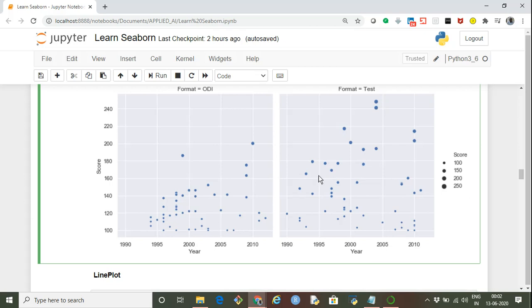That is more than a lot of 150 plus centuries in test matches compared to one day.